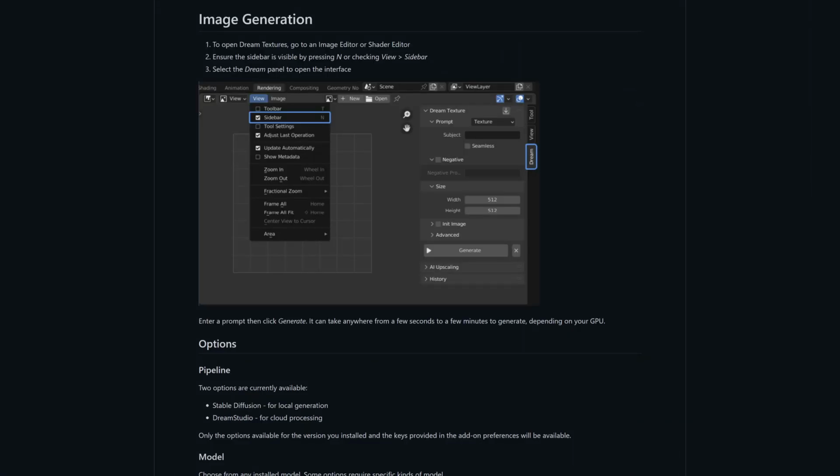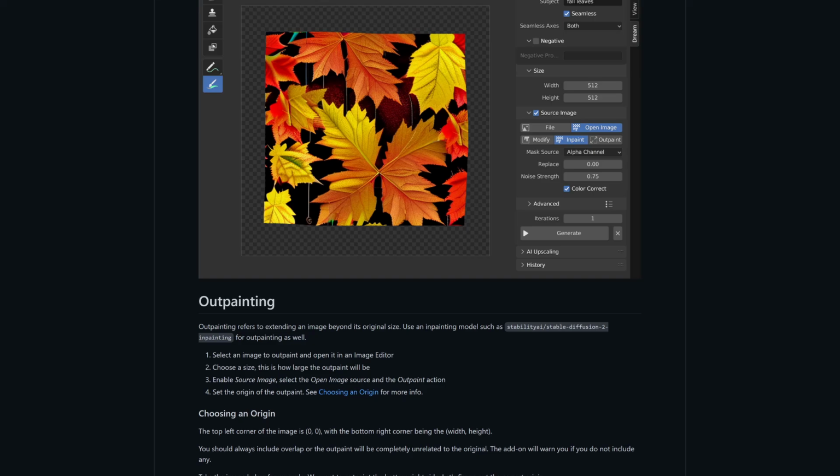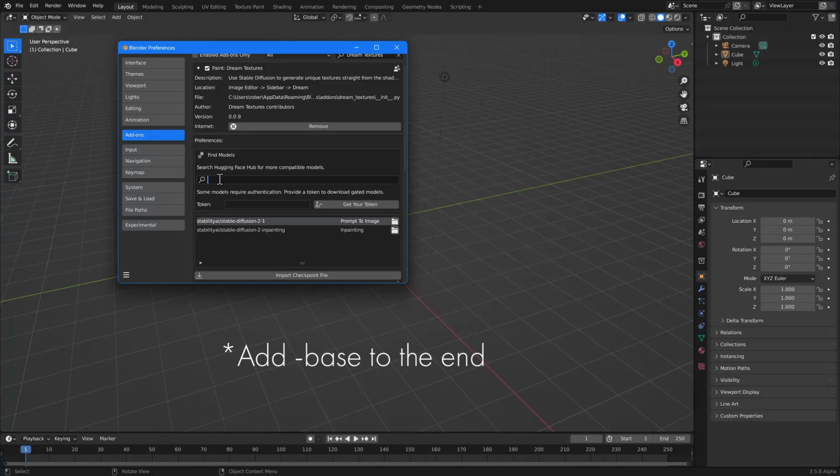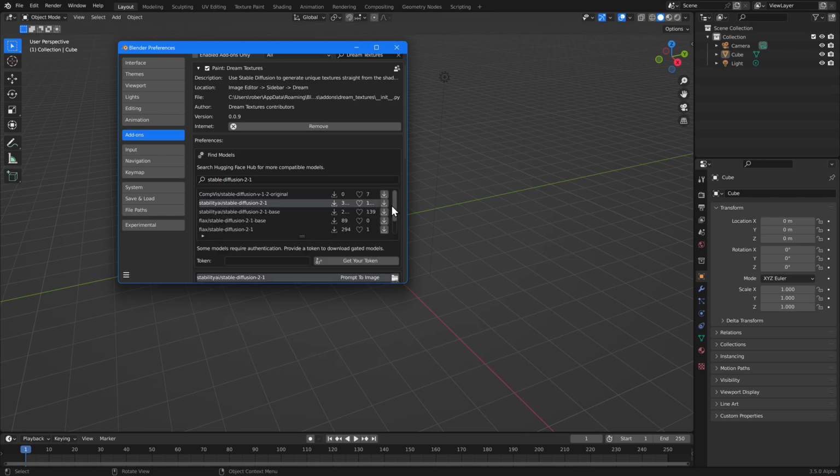Some are good for text to image, some are good for inpainting or outpainting. I'm going to install the one that's recommended for texture generation. So I'm just going to type in Stable Diffusion 2-1. So you would select it from this list and then click download.